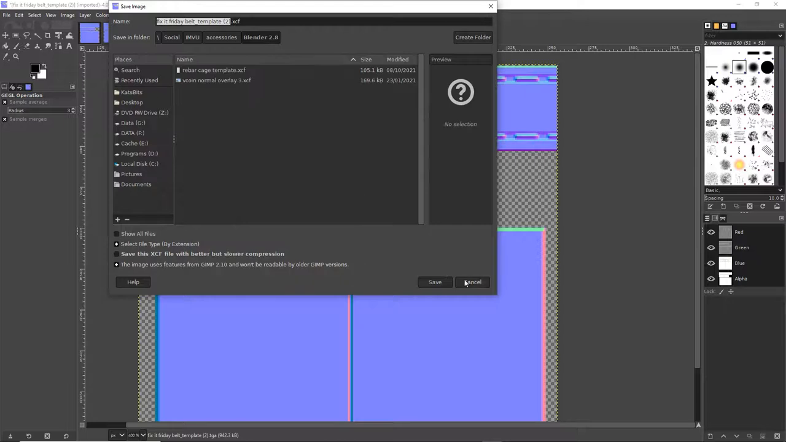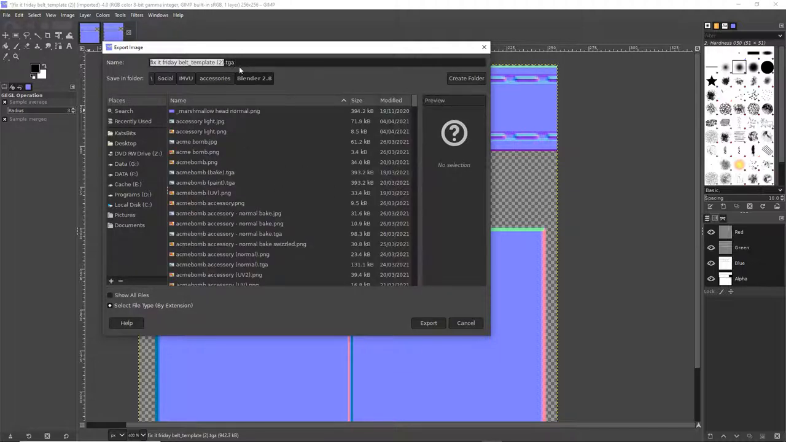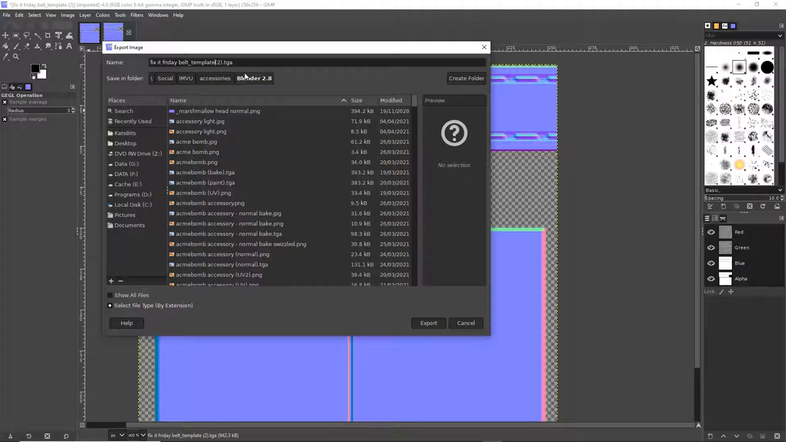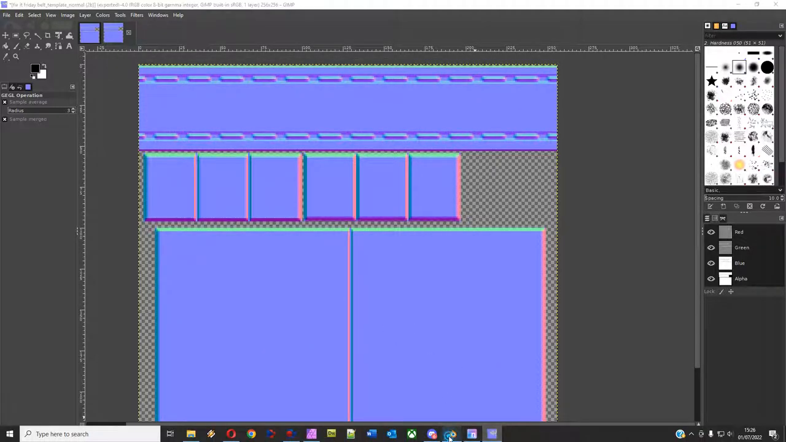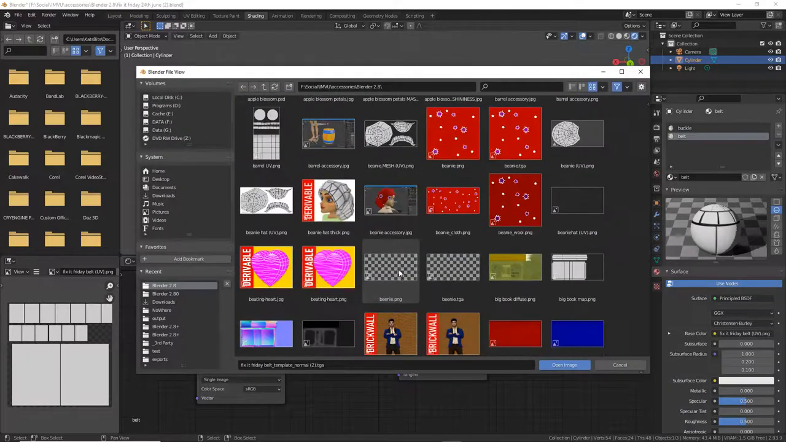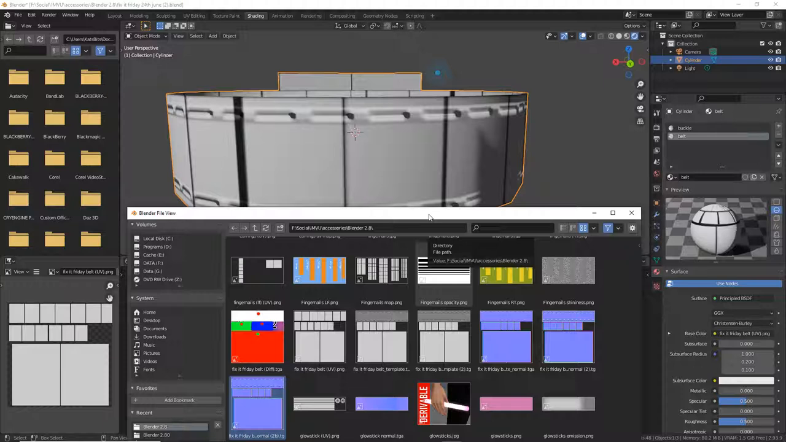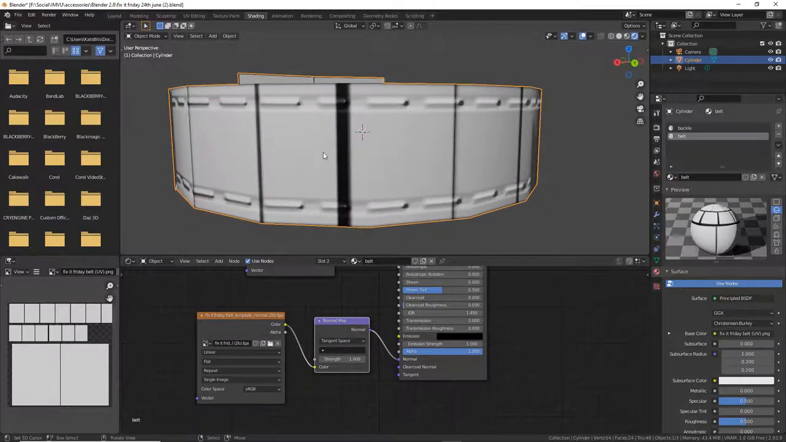Let's save as. No, we need to export from GIMP. Export as. Number 2. That's okay. Export. So if we now load this into Blender, open. It'll obviously now, or it should, flip these upside down. And there we go.